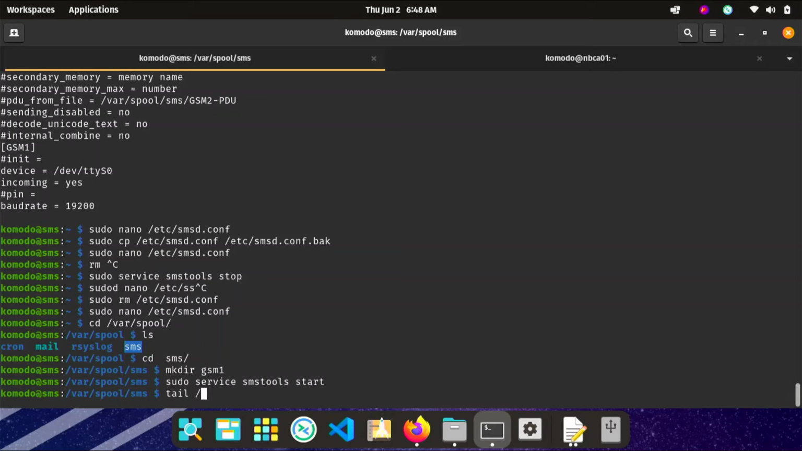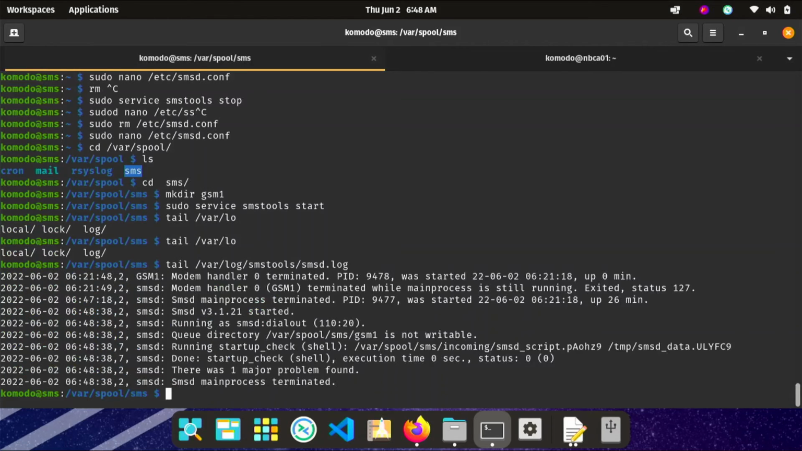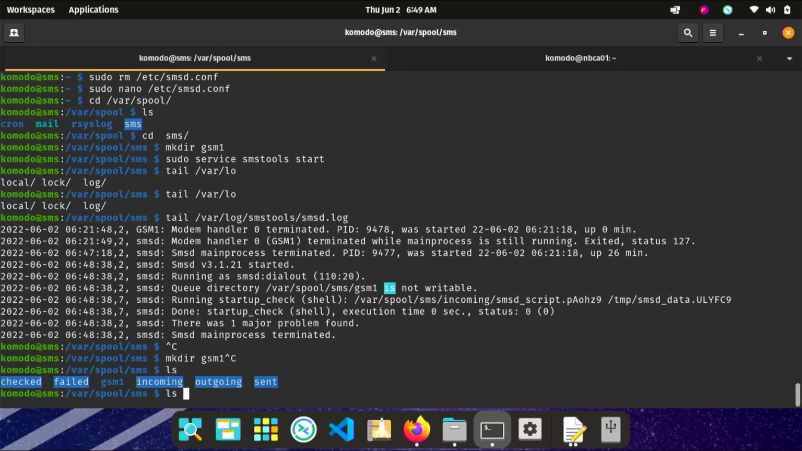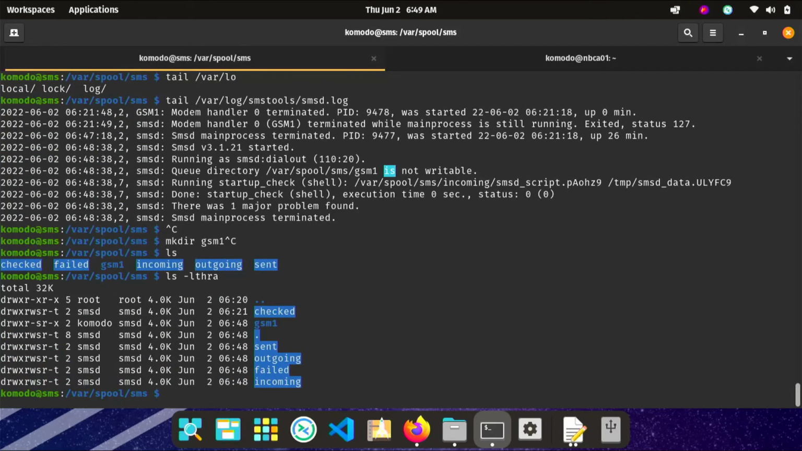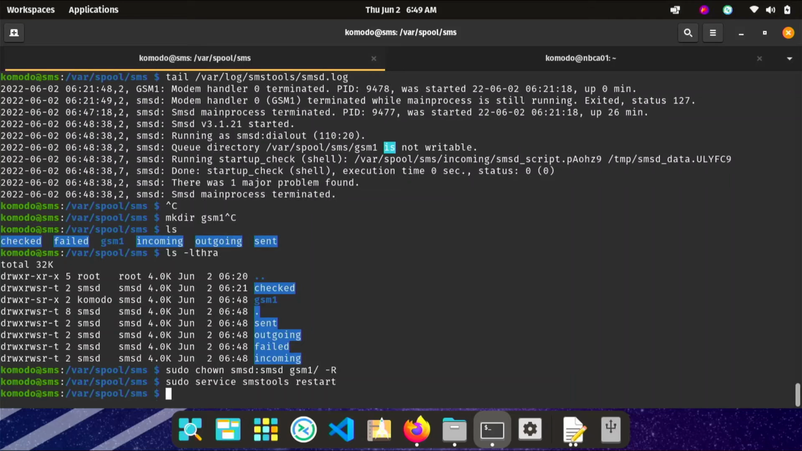So we'll do tail here, and we'll do /var/log/smstools/smsd.log, and we can see that queue directory is not writable. Alright, so it gives you lots of hints. So if you have any problems with SMS Tools, just check that log file, alright? So we're here at the moment, ls -lthra. We'll do sudo chown smsd on GSM1, and we'll do that recursively. And we'll just restart SMS Tools.